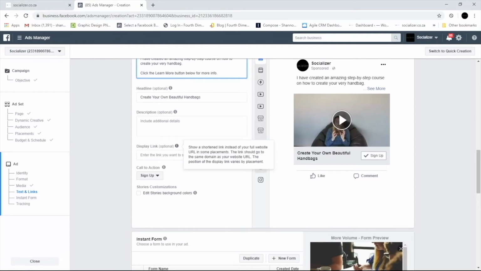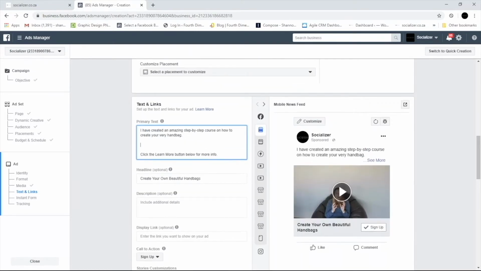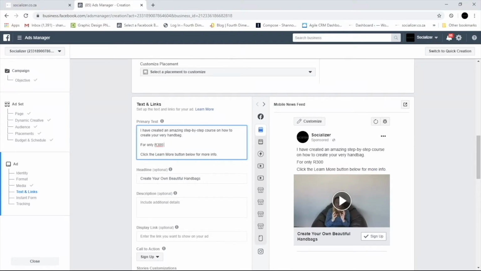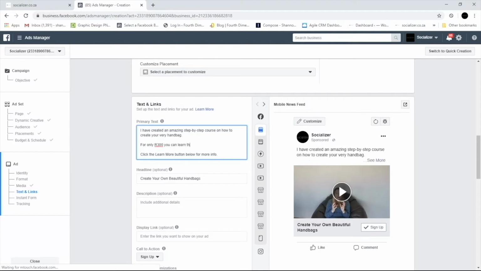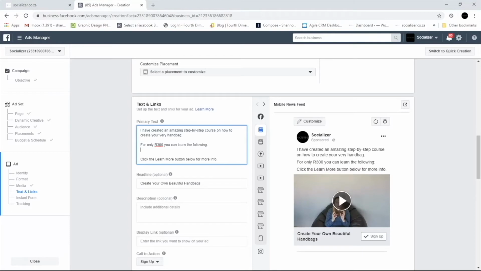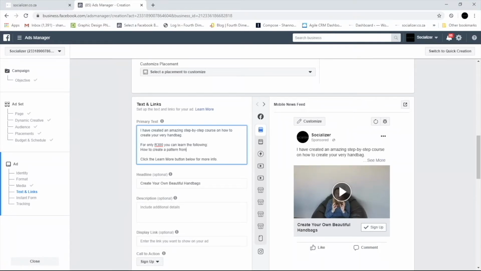Okay, so I'm going to add the offer in here as well. For only, let's say, 300 Rand, you can learn the following. Right, so here I'm going to put my tips in. How to create a pattern from scratch. Okay, so you basically get the idea. So here you're going to put all the things that they can learn from and make it sound really amazing and extensive.